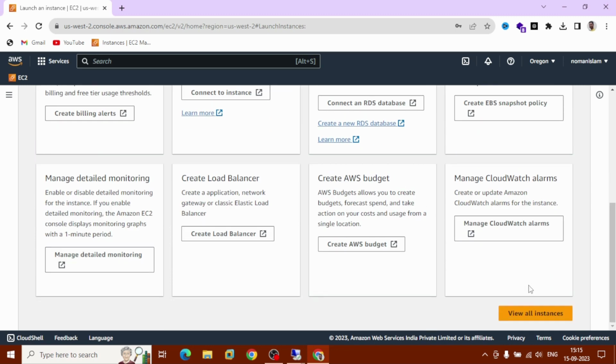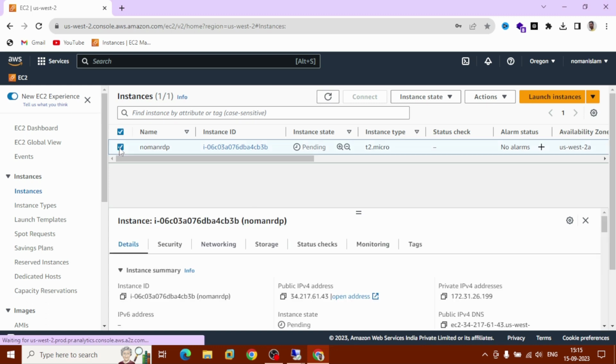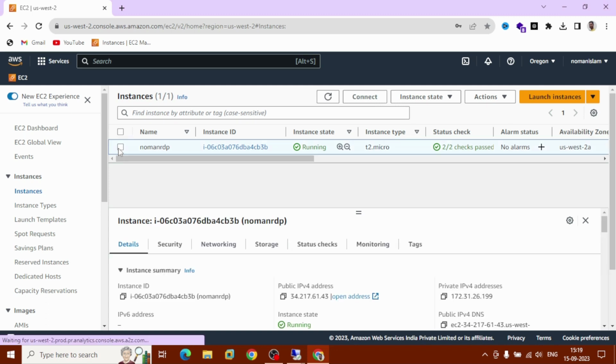Scroll down. At the bottom, click View all instances. This is our instance, Numan RDP. Instance state is pending. It will take up to 4 minutes. You need to refresh. After 5 minutes, the status check passed. Now select your RDP. It will display details about the RDP, public IPv4 address, private IPv4 address, and much more.